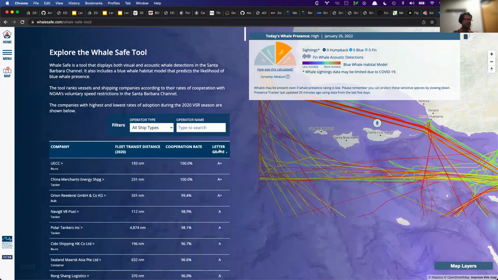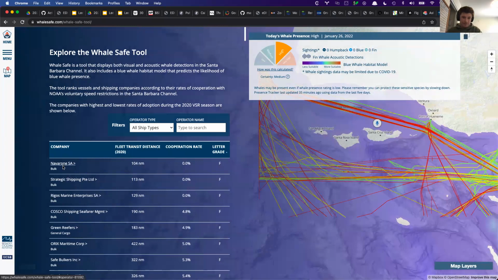You can see letter grades, like these guys are doing great, get an A. These guys are doing terrible. They're not cooperating at all, not slowing down for whales. So the more they slow down, the less lethal it tends to be.